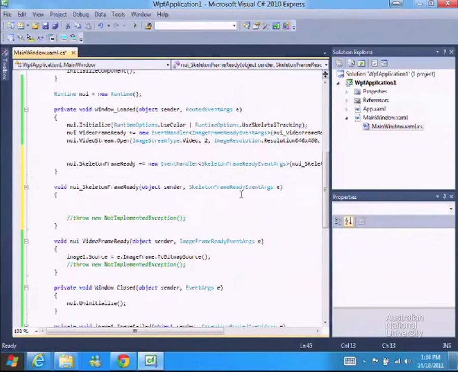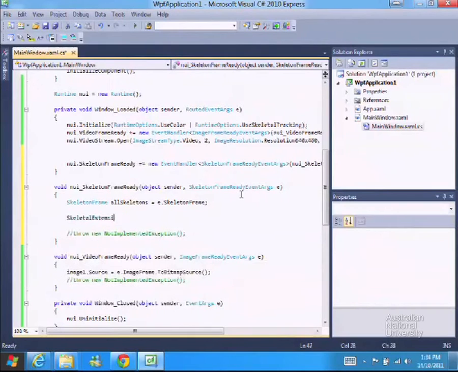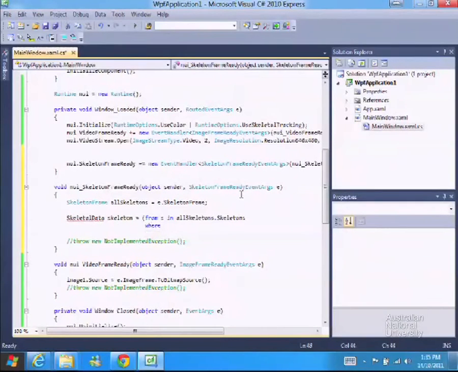So the way we do that is, make sure I get this right, your skeleton frame. So this gets all the skeleton data. But we only actually want to look at the first skeleton, so we look through the set of skeletons, and we only want the ones that are actually being tracked.